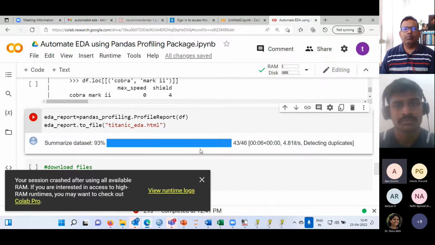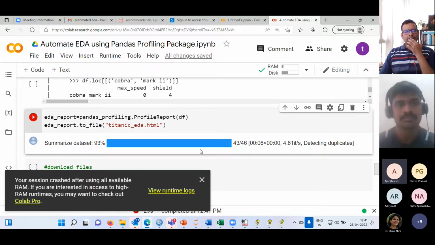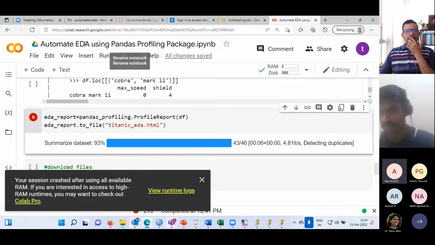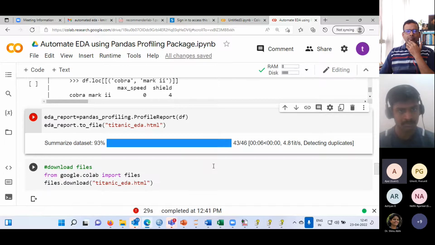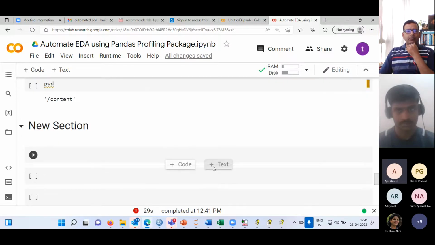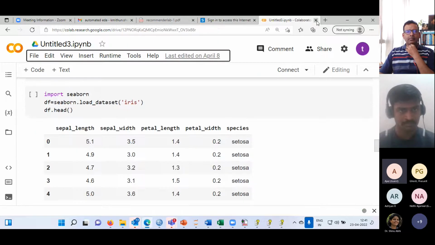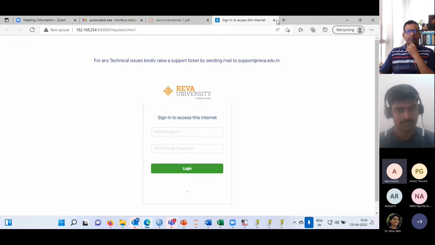Shall we move on to the next topic? If you want, you can just save this and give it a name like automate EDA using pandas profiling package. Guys online, were you able to follow this? If there are no questions, shall I move on? We are good, yes. Okay, I'll just close this pandas profiling, just to avoid confusion, I'll close everything.